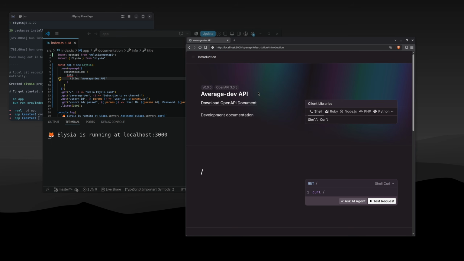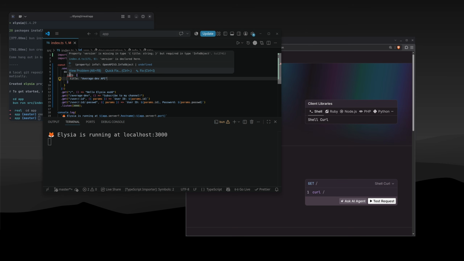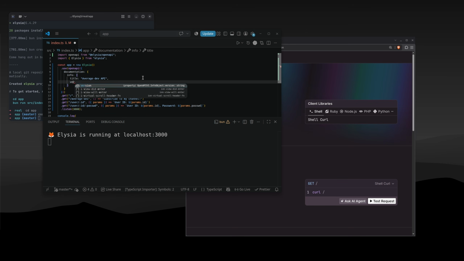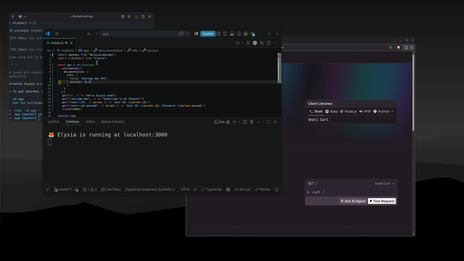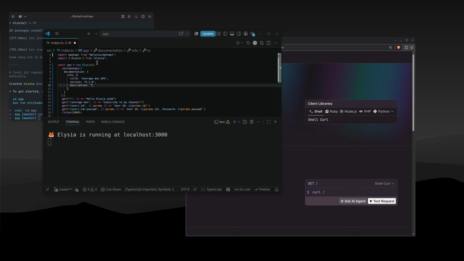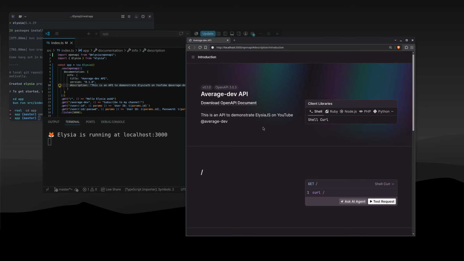And if we refresh this, you'll notice that changes immediately. And info also requires a version. So let's add a version. We can say 0.1. When we refresh, we'll also get that. I'm going to add another 0 there. And then we can also give it a description. So we can say this is an API to demonstrate Elysia JS on YouTube at dev, just like so. And when we refresh, we also get that description right there.